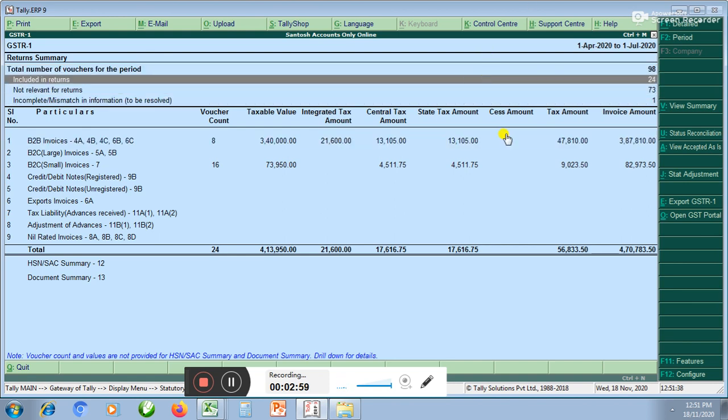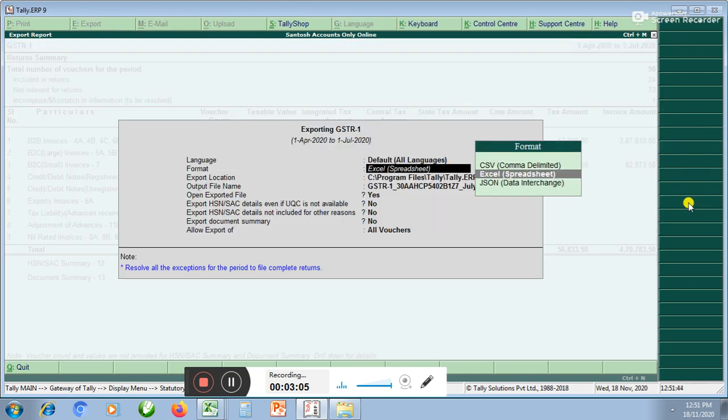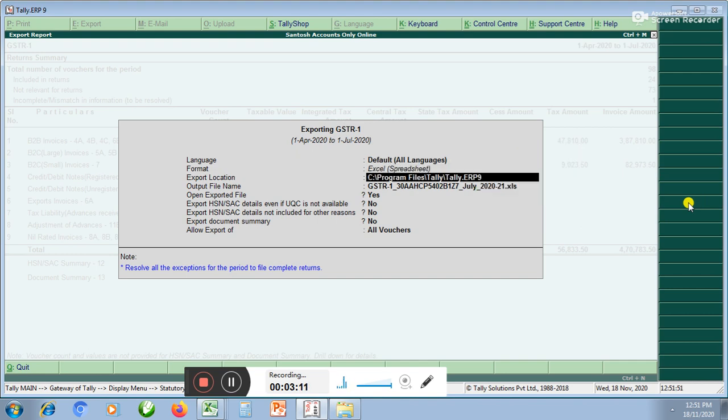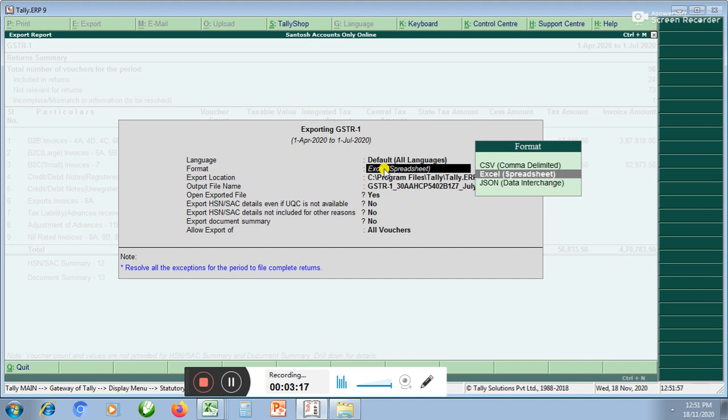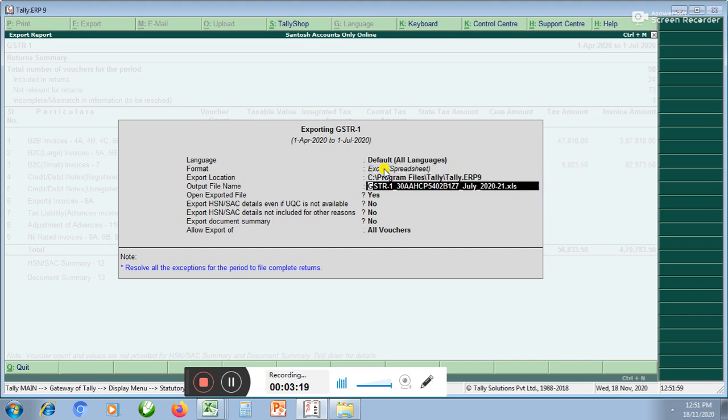This report you export. Click on this export, not this export. Click on this GST export, GST R1. Here you select Excel spreadsheet. Enter, and don't change the name of the file. Enter, enter, enter, enter.